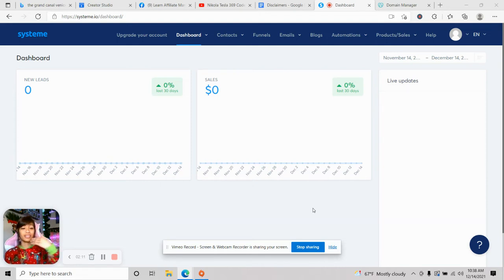So with System IO, I didn't say this, but it's completely free to use this tool. Of course, as the features go up, you do have to upgrade eventually. But starting off as a brand new beginner, this is going to be completely awesome for you to try out, especially because it's risk free, zero down payments for anything. It's completely free to sign up and use today.